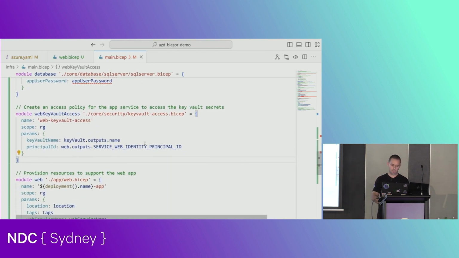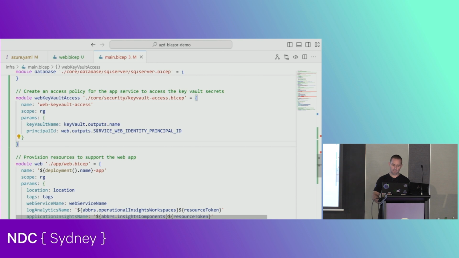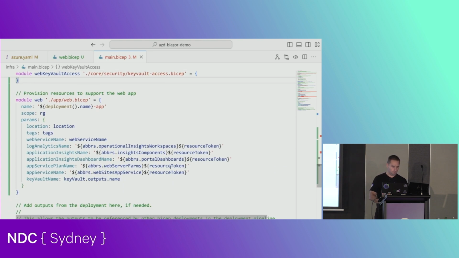So then we've got the web key vault access where we're specifying the key vault name and the principal ID. This is just for us so that we can access key vault after the application's deployed, or so that, say, the pipeline that is deploying our application can access key vault if it needs to retrieve some secrets while the application's being deployed. That's cool.